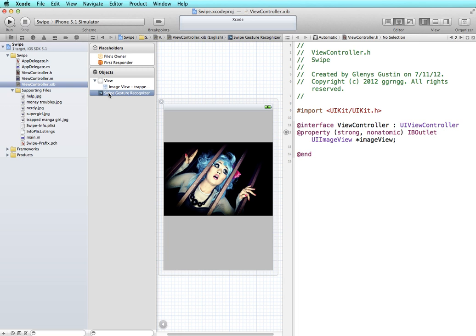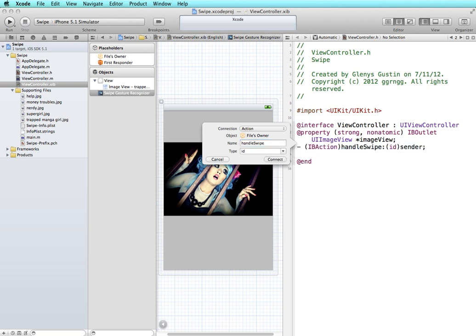Next I'm going to select the swipe gesture recognizer in the objects panel, and I'm going to right click and drag from it to the header file, and this is going to be connected to an action. So in other words, when the swipe gesture is recognized, we want it to fire off this action. And so I'm just going to call this handle swipe and connect.